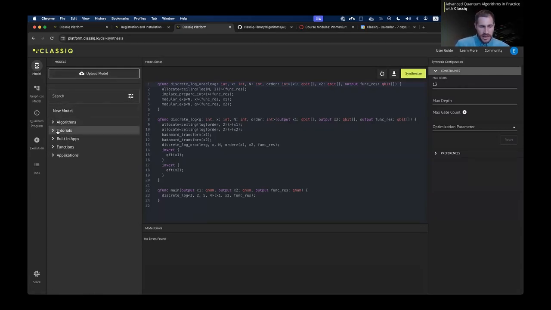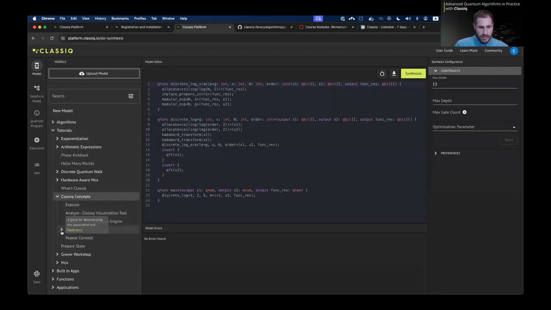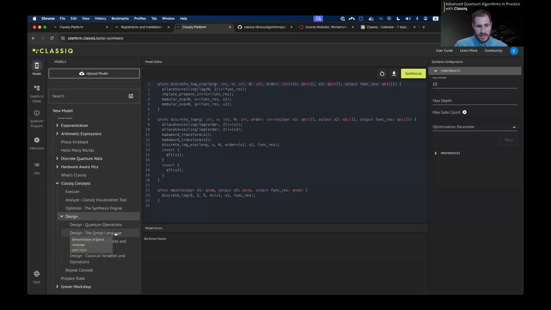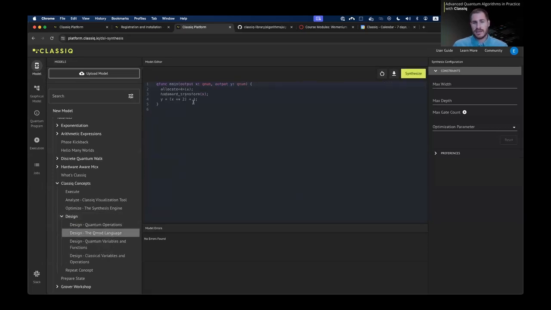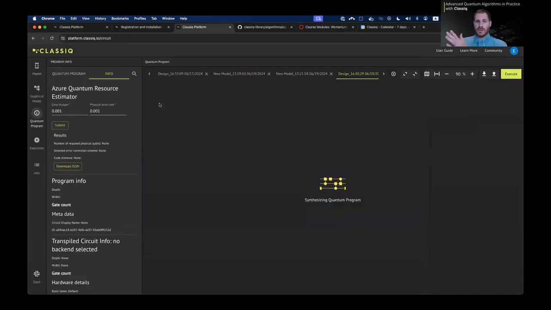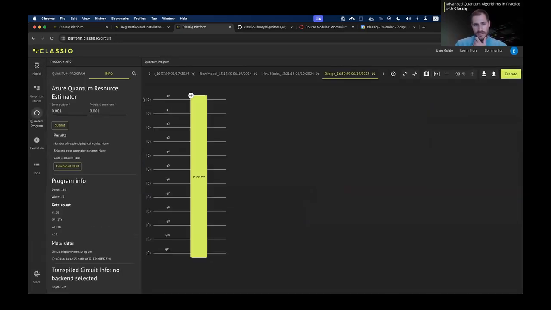So we can go to tutorials and to the Classiq concepts. And let's say we're going to the design, the QMod language. So this is the first example. This is the example we also covered in the slides. Now we can synthesize it. So we're pressing synthesize. And now it's sent to the Classiq backend, and we receive back the algorithm itself.